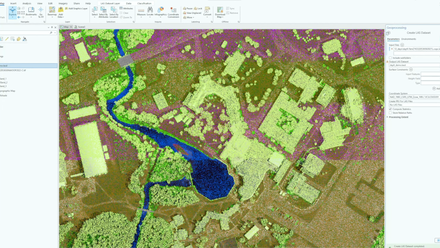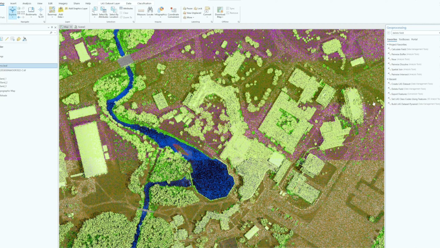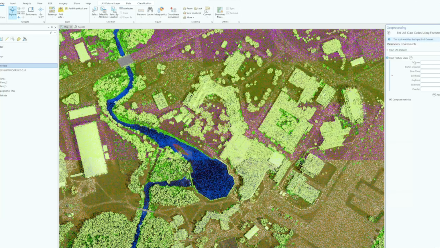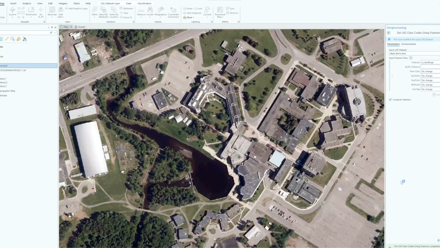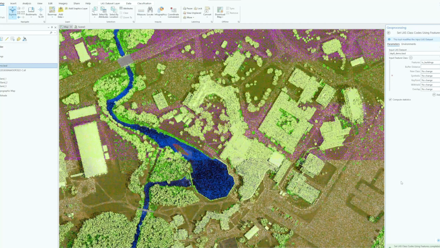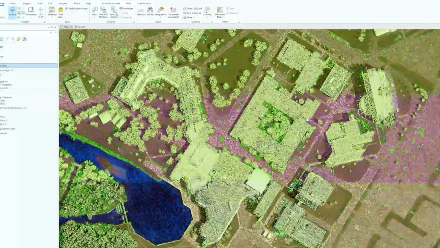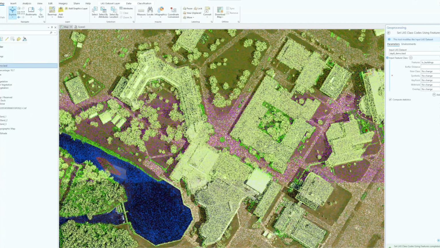The way to fix that, we'll go back to the geoprocessing toolbox and we're going to say set LAS class codes using features. So I'm going to give it this input data set here and I'm going to use the LU buildings features. I'm not going to buffer it. I'm not going to do anything else. I just want to show you an example of how we can use ancillary data to clean up what's going on here. One thing I also have to set is that I want to push whatever it finds to class code 6 for buildings. There we go. Say run.